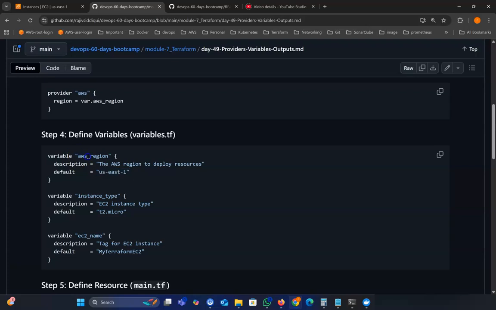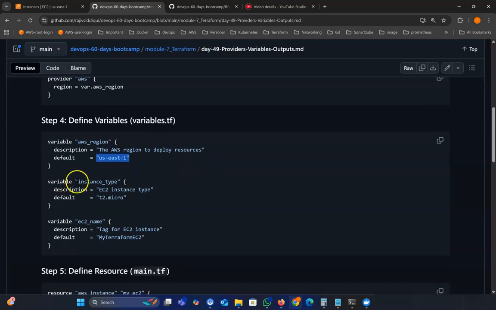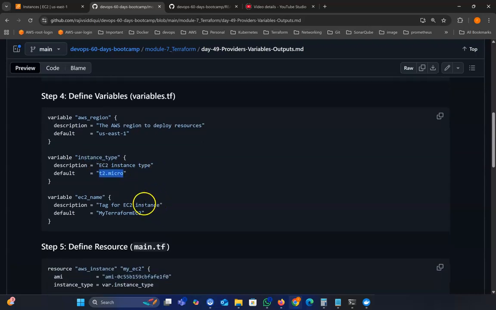So the aws_region variable's default value is us-east-1. If you use var.aws_region in any code, we get us-east-1. Same way, for the variable instance_type, the value is t2.micro, so wherever you use var.instance_type, you are using t2.micro. Same way for the EC2 name variable, var.ec2_name will give the value my-terraform-ec2.